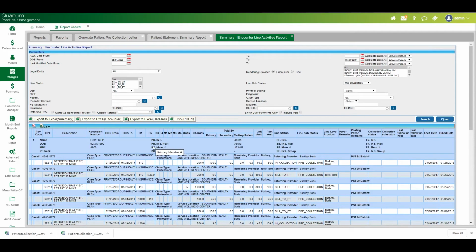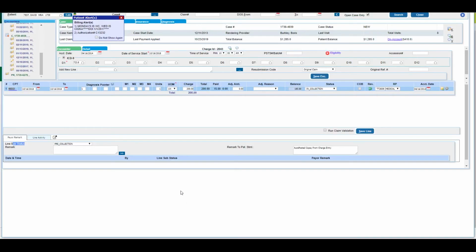Now, if you want to move a patient out of pre-collections, or even if it's a particular date, or move the entire patient out of pre-collection, you have to clear off this line substatus from each line which has got the pre-collection substatus. Just go and remove the pre-collection substatus.